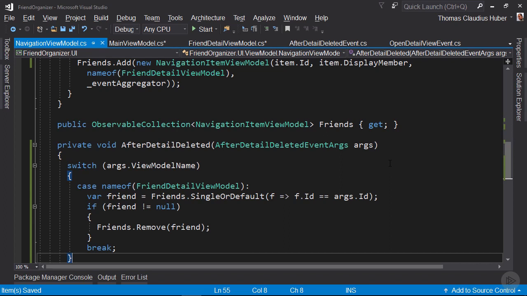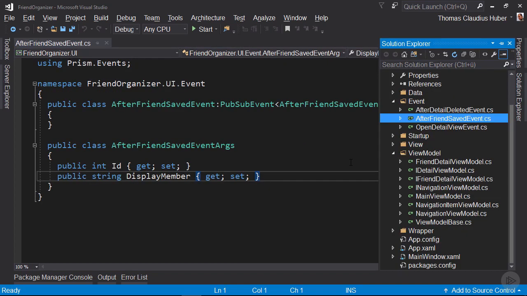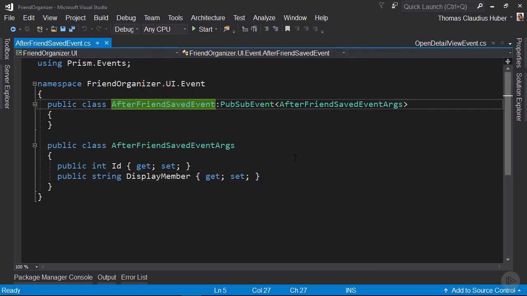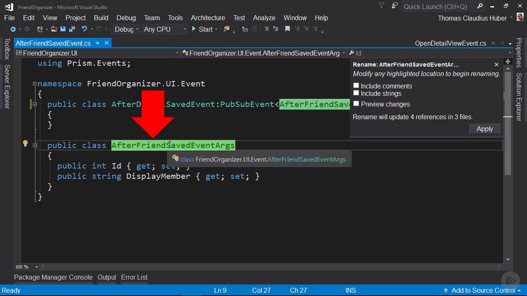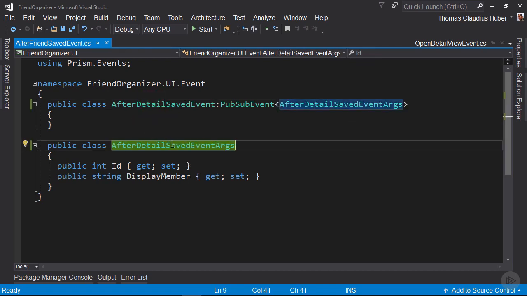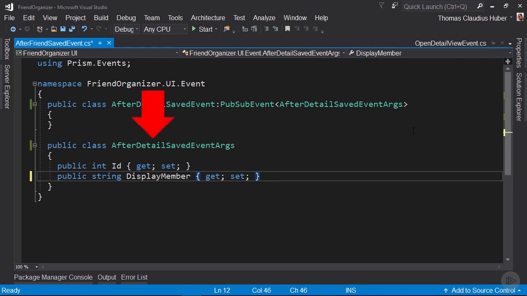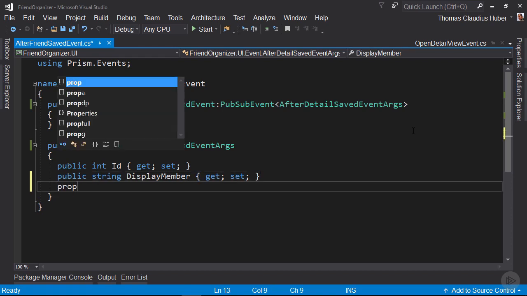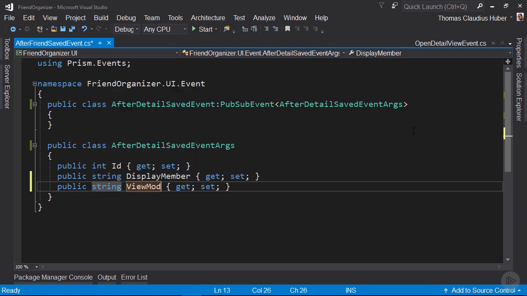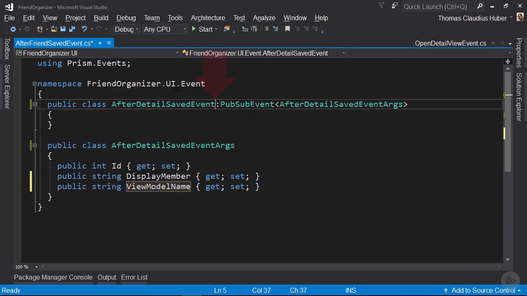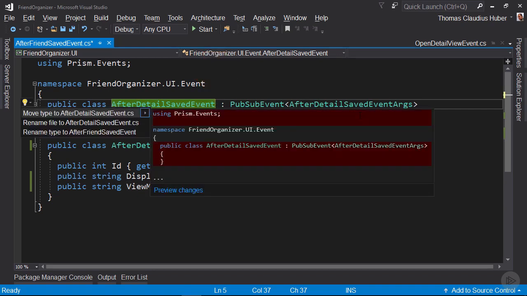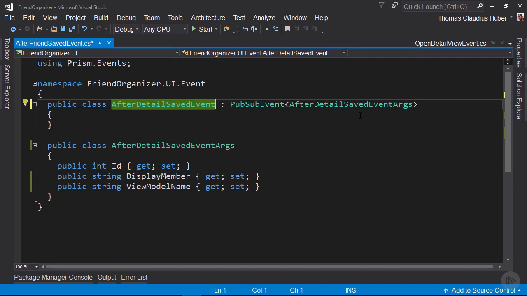Let's continue now with the AfterDetailSaved event. Here I've opened the AfterFriendSavedEvent, and we also make this event friend independent. So I rename it to AfterDetailSavedEvent. I also rename the EventArgs to AfterDetailSavedEventArgs. As for the other events, we also need the information here about the viewModel. So I add here a property of type string and I call it viewModelName. I place the cursor behind the class and I press Ctrl+. to rename the file also to AfterDetailSavedEvent.